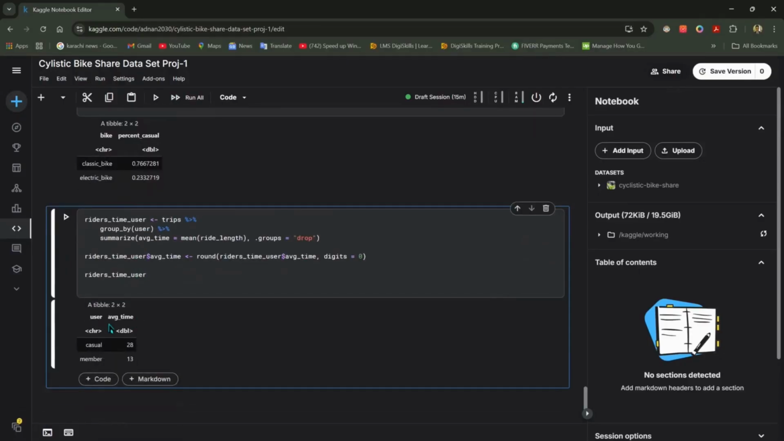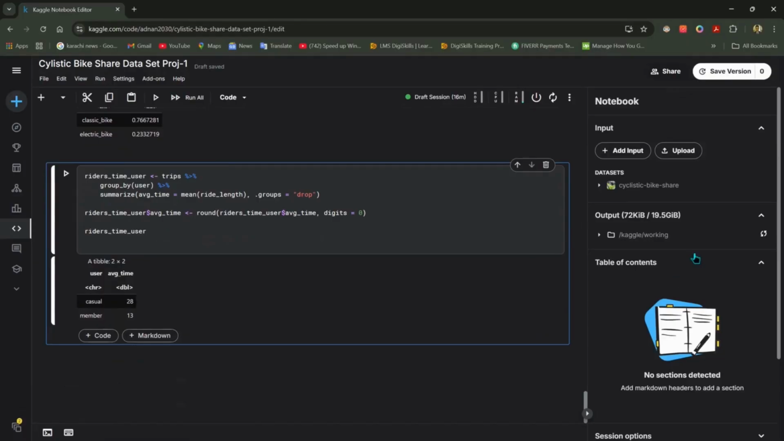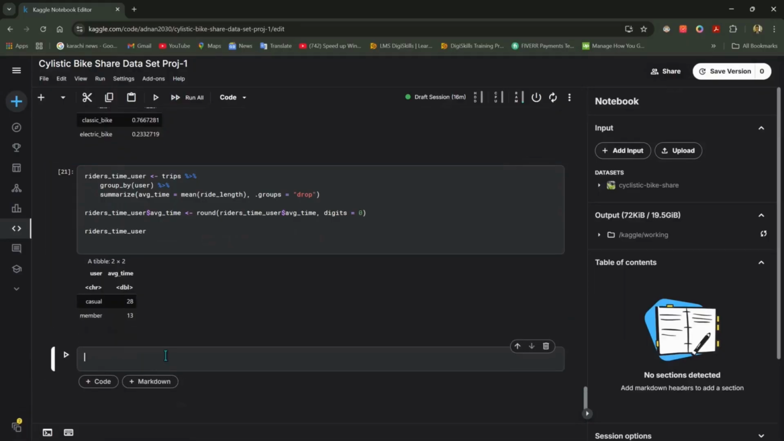As you can see, now we have the average time of casual members riding their bikes on average and annual members. So casual members ride 28 minutes and annual members ride 13 minutes. So this is the main crux of the EDA process, as you can see. Further, now we are going to check on average ride duration by user types. So for that, I'm going to write another code.